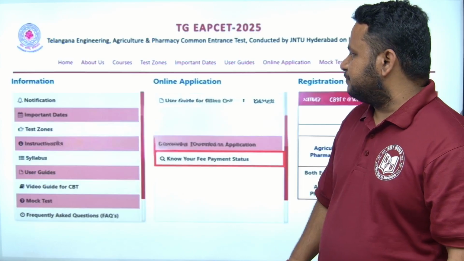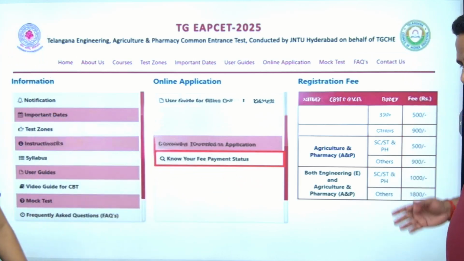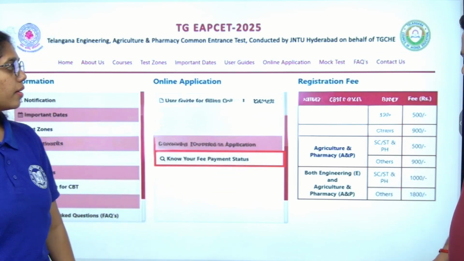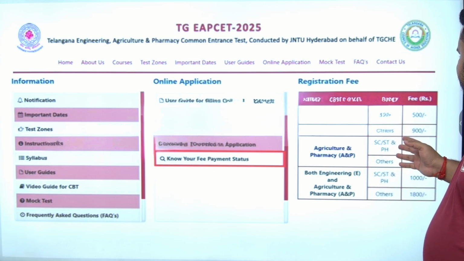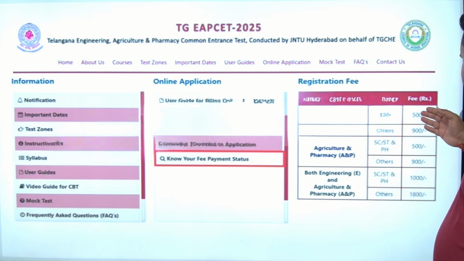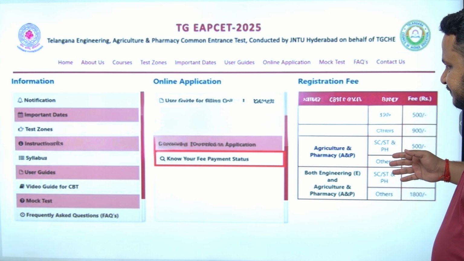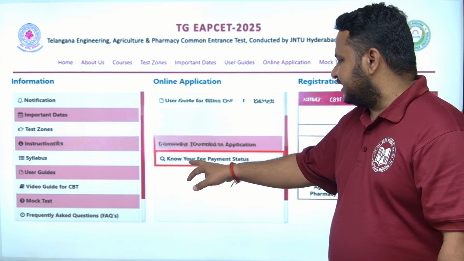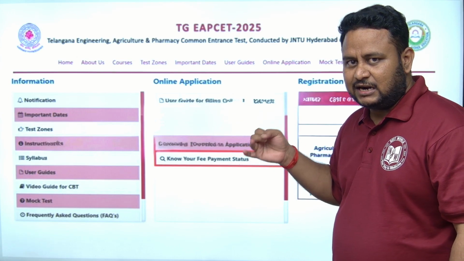After you proceed for payment, the most important thing is the fee structure you have to follow. When it comes to the fee structure, this is for open category, SC, ST, PH and others. This is the fee structure, and you can see it is available on the website itself. Based on that, you have to pay the fees. As I told you, there are different options: net banking, and also you can use a debit card or credit card.